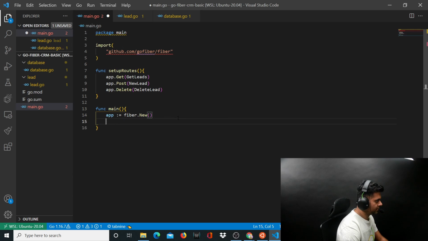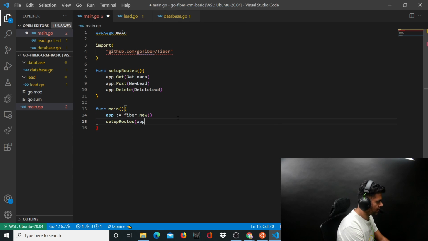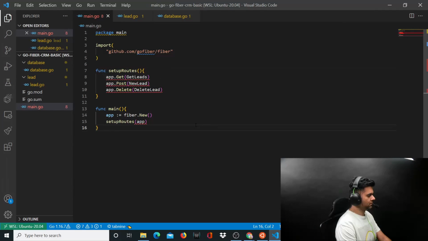And you'll go to the next line. You'll say setup routes, and you're going to pass app into this function. I meant function, not folder. So into this function, which is set routes, you pass app, which is basically an instance of your Fiber. And by the way, you've seen that this squiggly line has gone away. That means it's done installing the Fiber package for us.